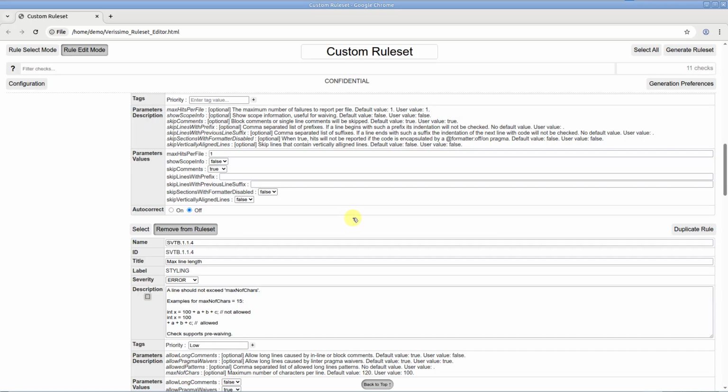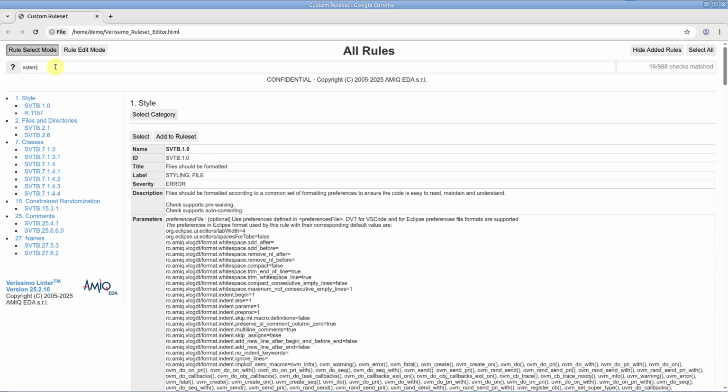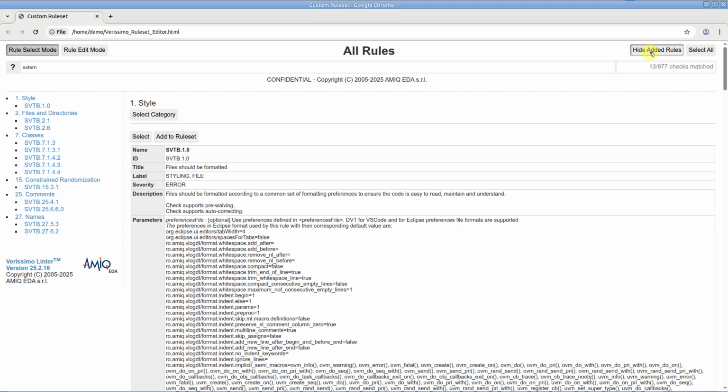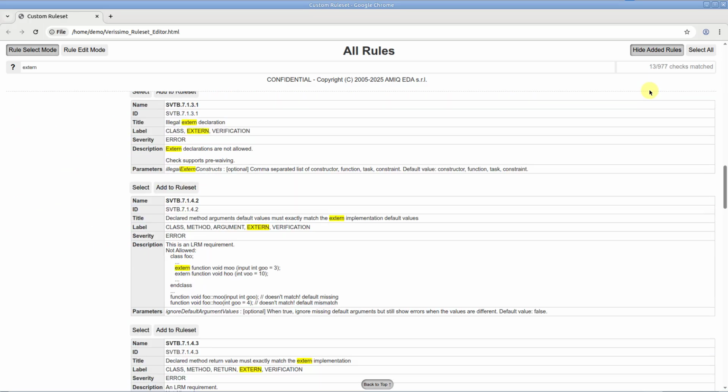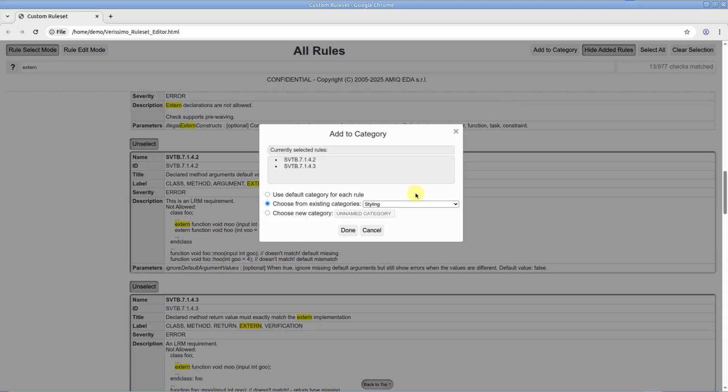To add new rules to our custom ruleset, first switch to Rule Select mode. Then use the filter bar to quickly locate the rules you need. Notice that the rules which are already included in the ruleset are clearly marked. And you can hide them instantly by clicking Hide Added Rules, letting you focus solely on the new candidates you want to incorporate. Now let's select one or more rules, click Add to Category, and pick the target category from the list of existing categories.